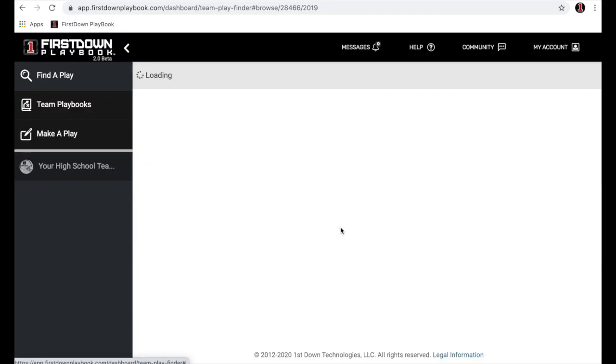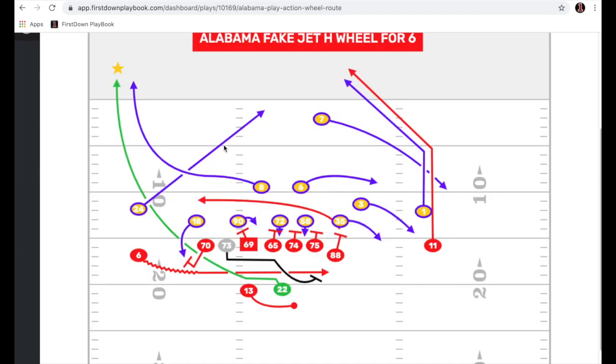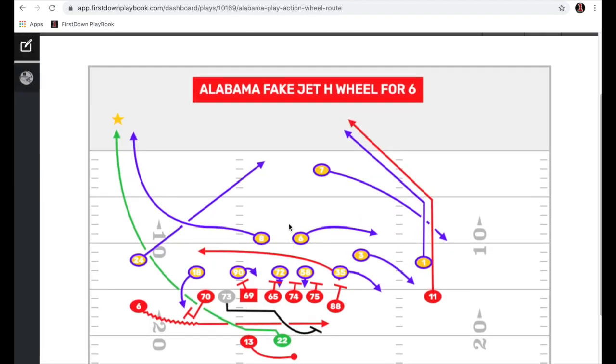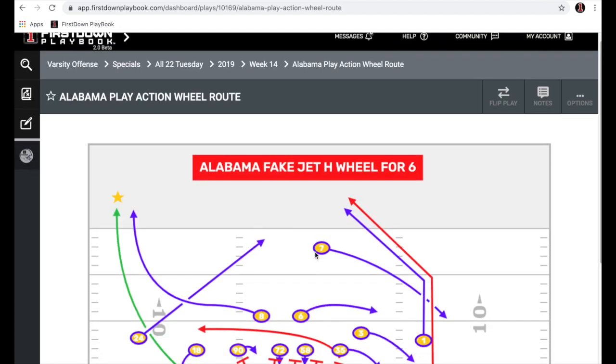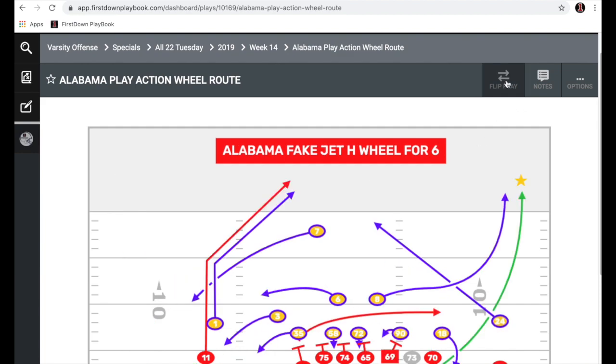I'm going to go in and open up 2 offensive plays from week 14. You can see where we have a LSU play and an Alabama play. I want to open up this Alabama wheel route for a touchdown. And you can see where we've got all 22 players drawn up, their numbers and what everything occurred after the ball was snapped. Now, I brought you in here because I want to take you over here and show you, you can flip that play just like you can our others.